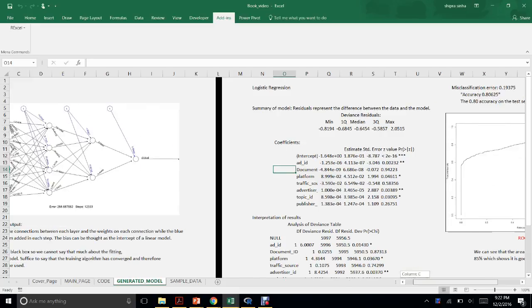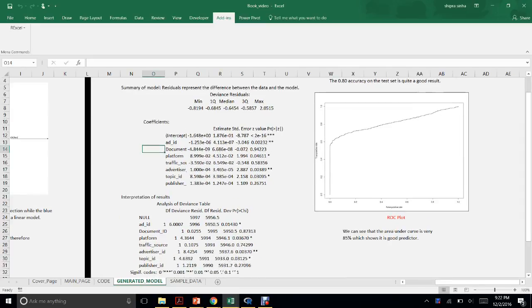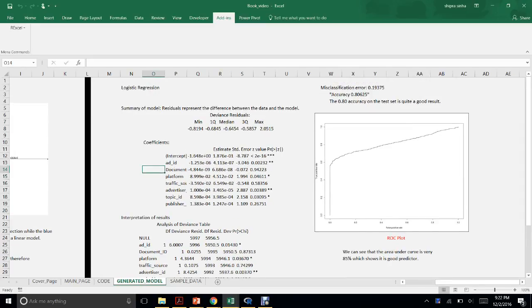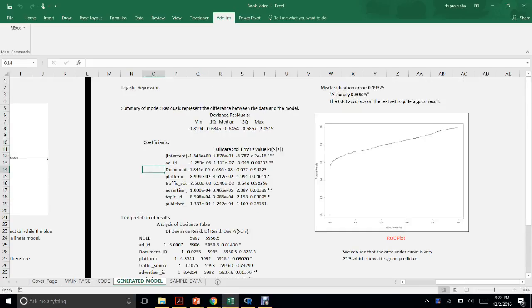Similarly, the second model which we get is for the logistic regression, and this gives the weight of different attributes as an outcome. We interpreted the result using null deviance and residual deviance. The ROC plot is used to see if our model is good for prediction or not.